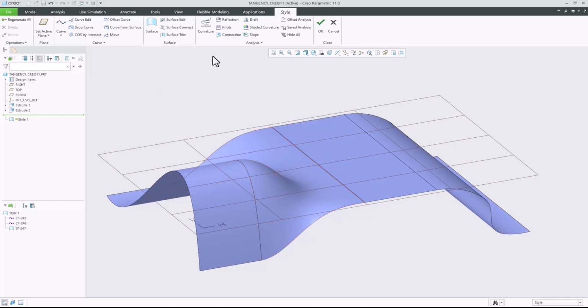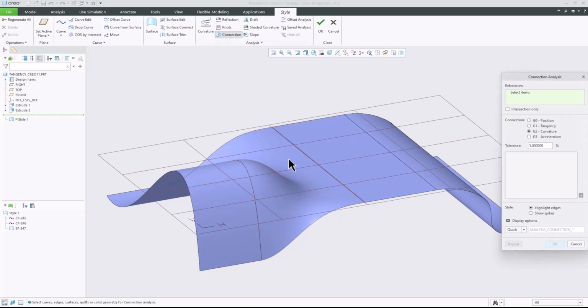In Creo 11, we have made improvements to our surfacing style tool by way of enhancing the curve from surface tool. These curves on surface will inherit the constraints from the surface from which they were defined.